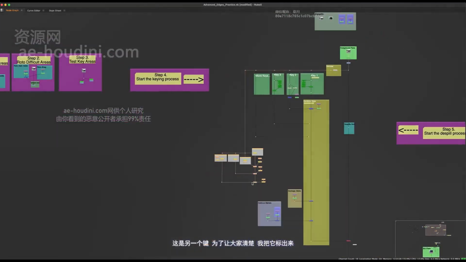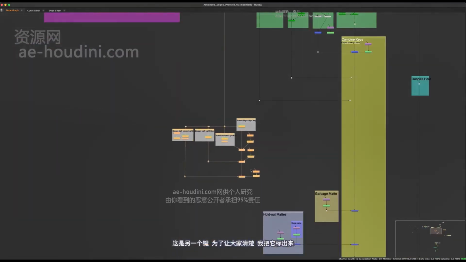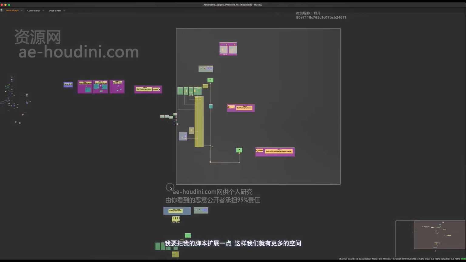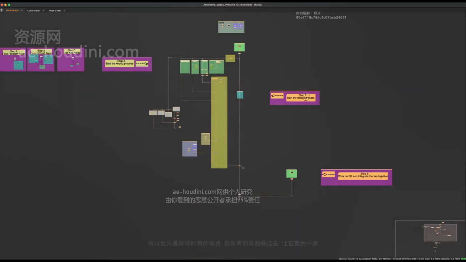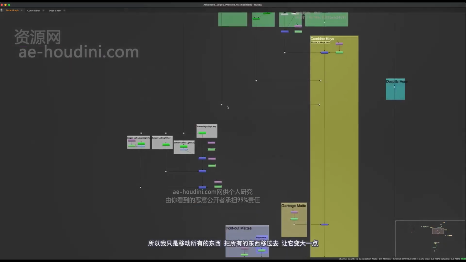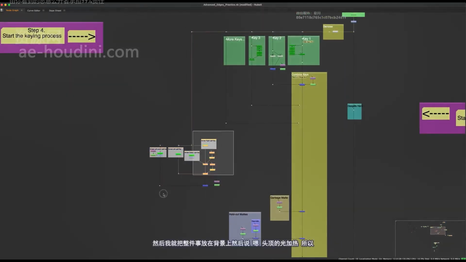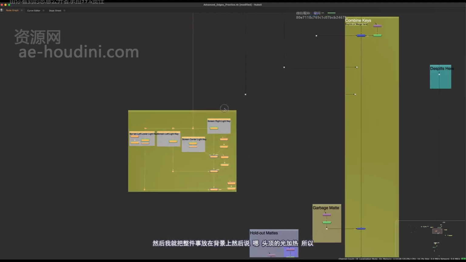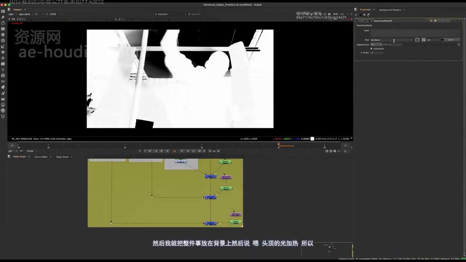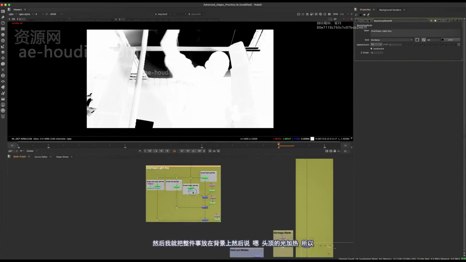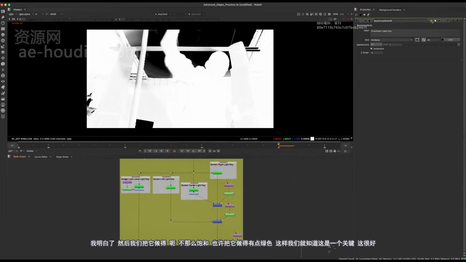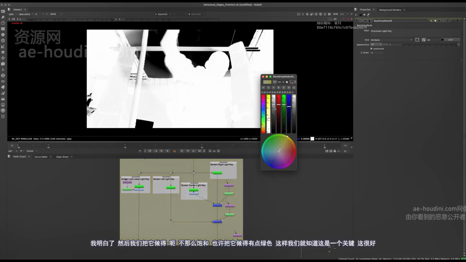So just to keep it clear for everybody, I'll label this. I'm going to expand my script a little bit so that we have more room. So I'm just sliding everything over, making it a little bit bigger. And then I'll just put a backdrop on this whole thing and say overhead light key. So we got that, and then we'll just make that a little bit less saturated and maybe make it a little bit green so that we know that that's a key.